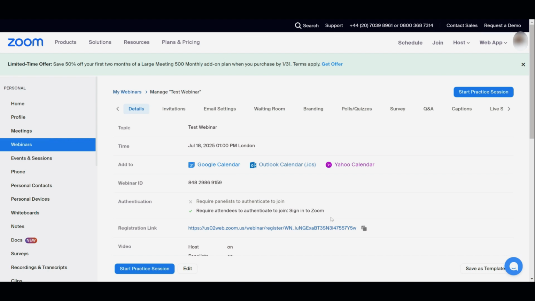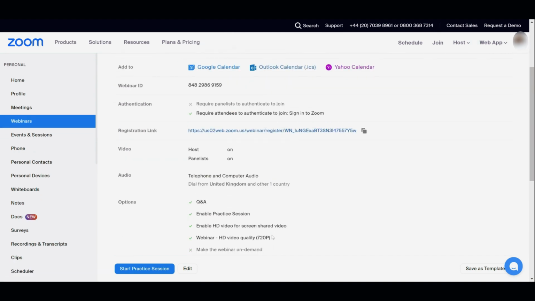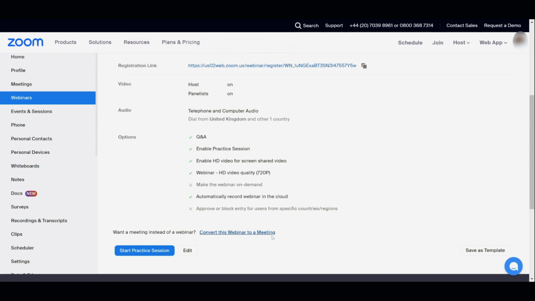As you scroll down the page and come down to where it says registration link, you'll see the copy icon on the right of it, and if you click this it copies your registration link, which you can then share with your attendees so they're able to register for the event. You can review all the settings that you've enabled are as you want them. This is a really important step in ensuring your webinar runs smoothly.